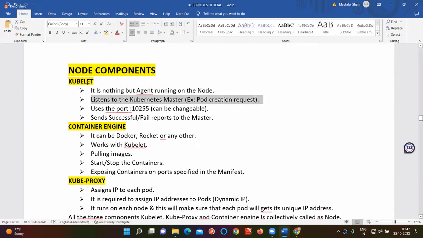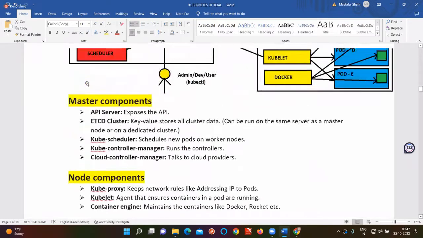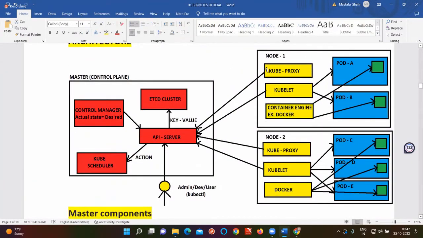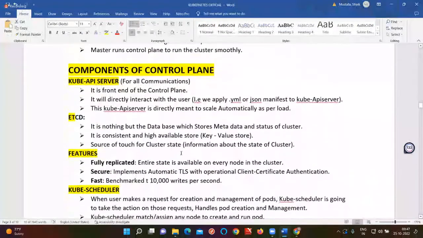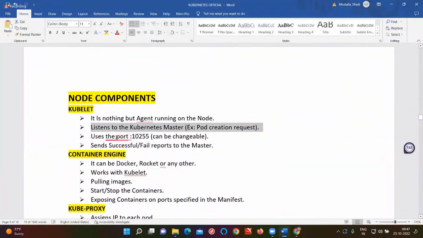The main functionality of the kubelet, if you observe this diagram, is listening to the master. Remember, kube proxy, kubelet, and container engine will all be associated with the master only, that is, the Kube API server. Next, the default port number of kubelet is 10255, but if you want to change it, you can change it in the manifest file. For example, if a pod is running successfully or failing, the kubelet is going to generate a report to the master.